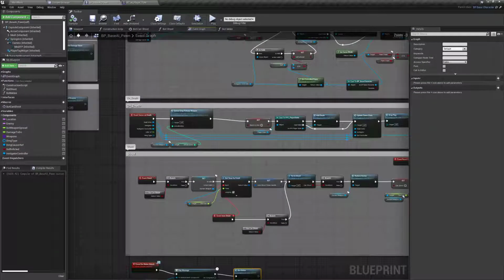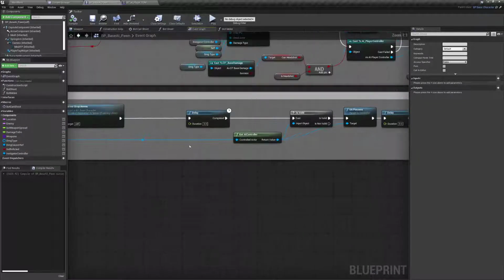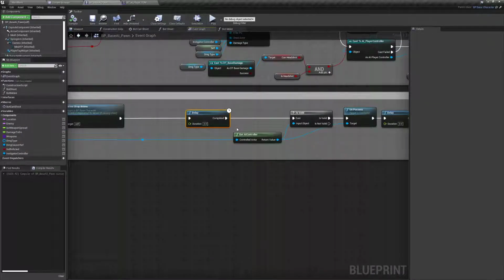And if you go up to on death, there is a delay right here. If you keep this delay, your AI pawn can still do a melee attack within 3 seconds after they die if you are like on top of their body. So I simply delete that to get rid of that problem.